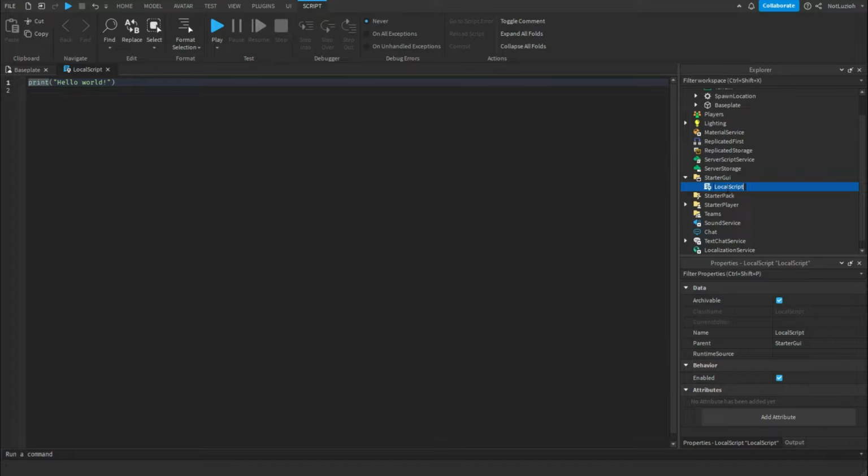I'm just going to call my local script CameraScript. Then once you've gotten your script inside of it, you're going to write workspace.Camera.FieldOfView equals whatever you'd like it to be. I'm just going to change it to 120. And that is pretty much it.